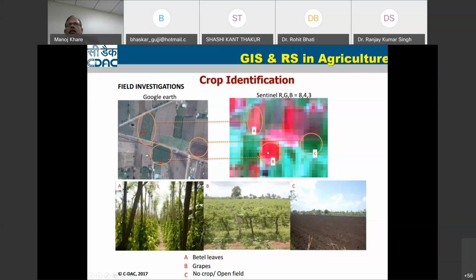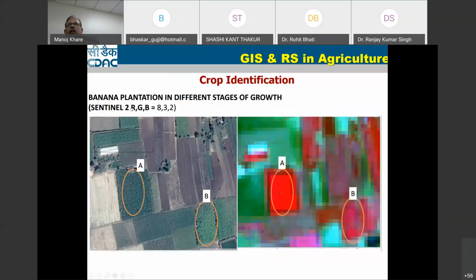So now we went to the field, we identified some crop locations, then we classified the entire image. Similarly, we took banana plantation also. There are two types of plantation. One is at a very good stage of growth, and the other is at a moderate stage. Both classes are banana, but the difference is based on the growth. They have a different signature, a different color in the satellite image.